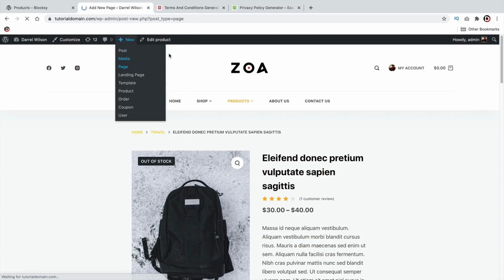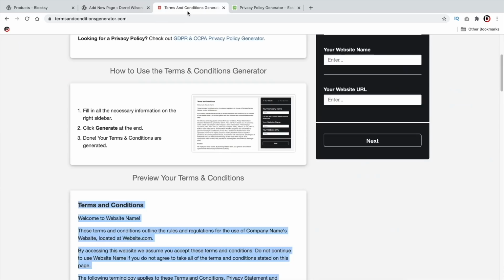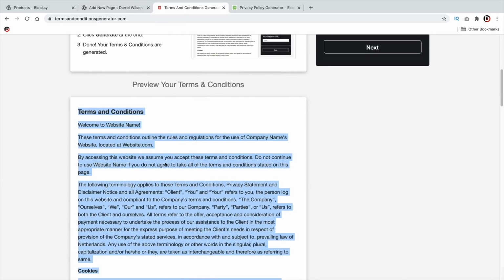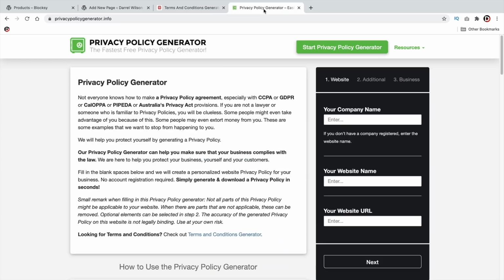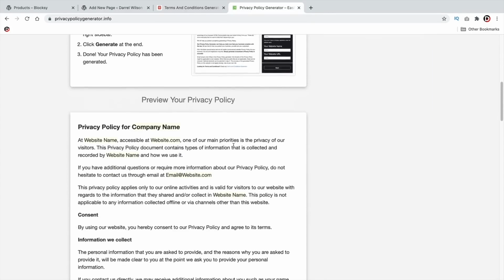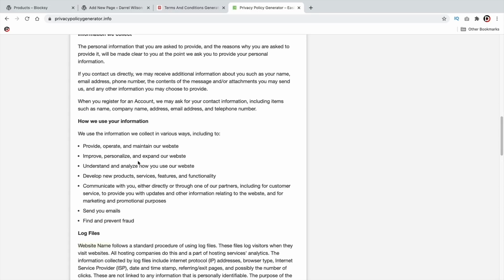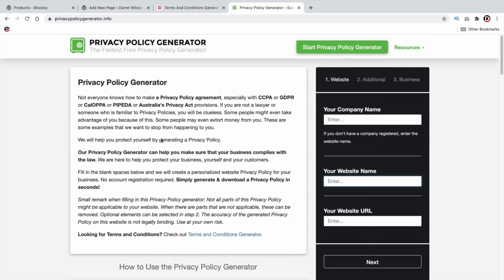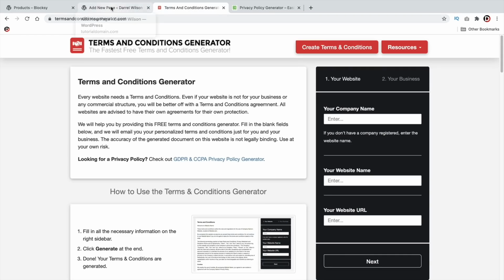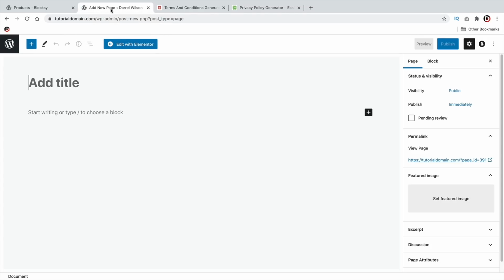I have these two websites in the description below of this video. These are free websites that can create your terms and conditions and your privacy policy. You just enter your company name, your website name, and your URL, and the website will do all the rest, and you can tell them what you want and what you don't want. This is helpful, guys, when you get chargebacks on your e-commerce websites. I know that firsthand because I've been charged back before, and it really sucks.